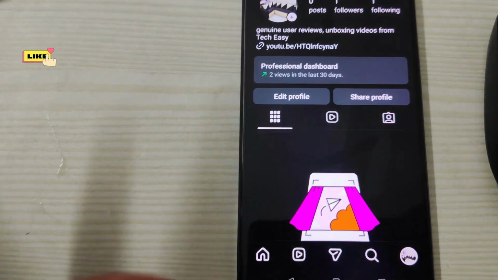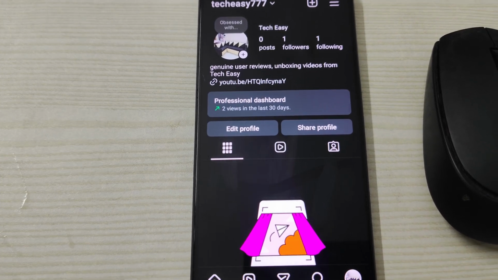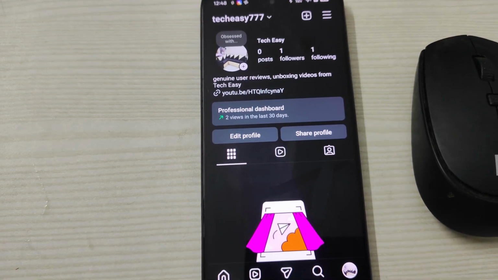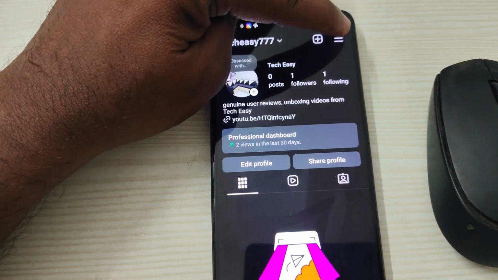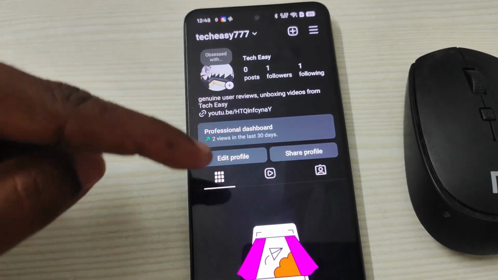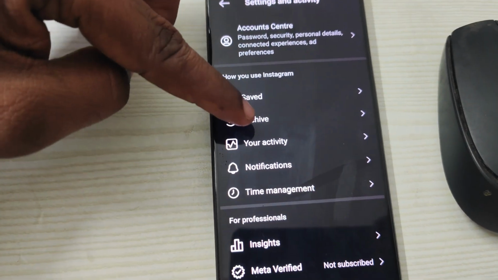So to do that, what you can do is click on your profile, right? Yeah, this is the profile page. So at top right you will see three horizontal bars, right? Click on that and click on this archive.